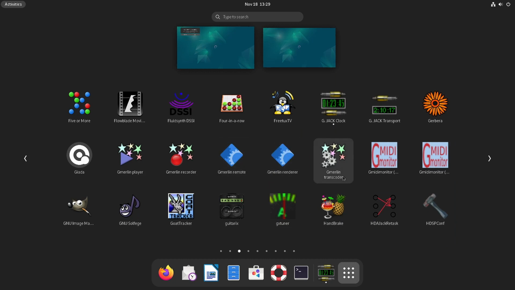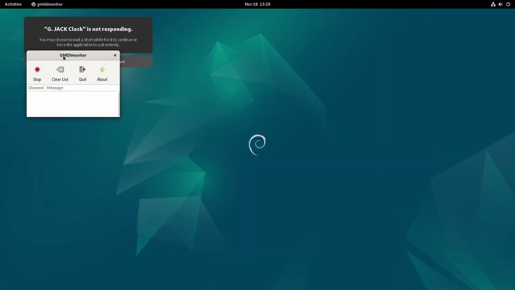Gmerlin transcoder is there, so you can also transcode between the different container formats like MP3 to MP4 and the Matroska and many thousands of other formats or containers will be there. GMIDI monitor with ALSA support, GMIDI monitor with the jack support. So this is nothing but a MIDI monitor.